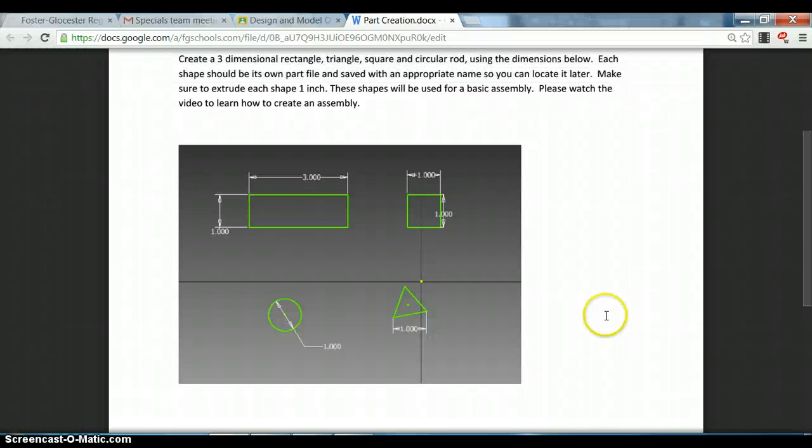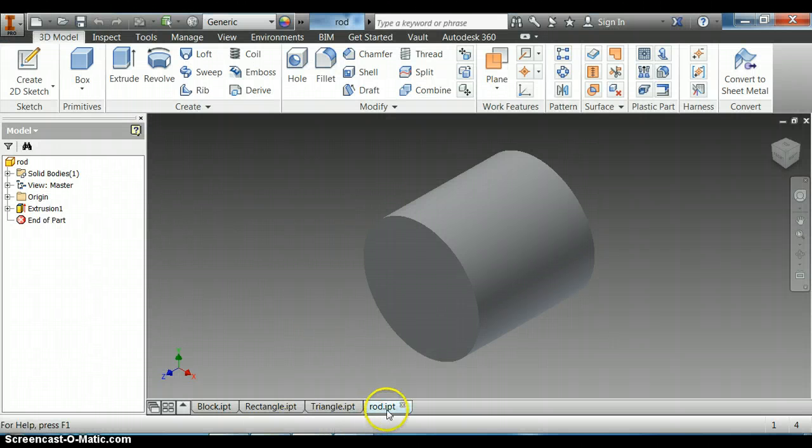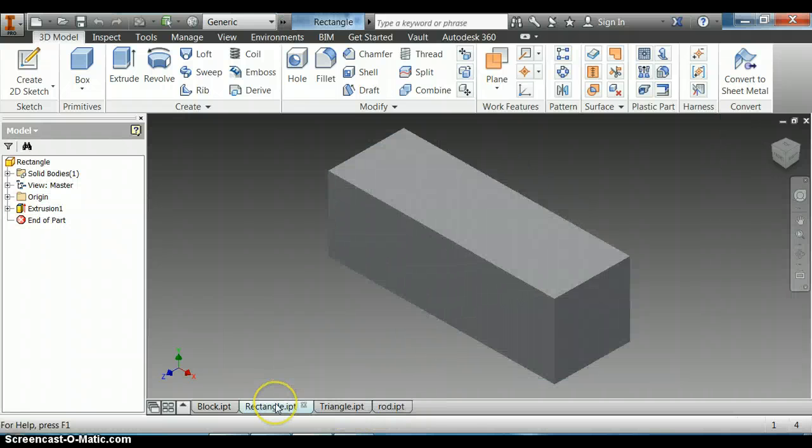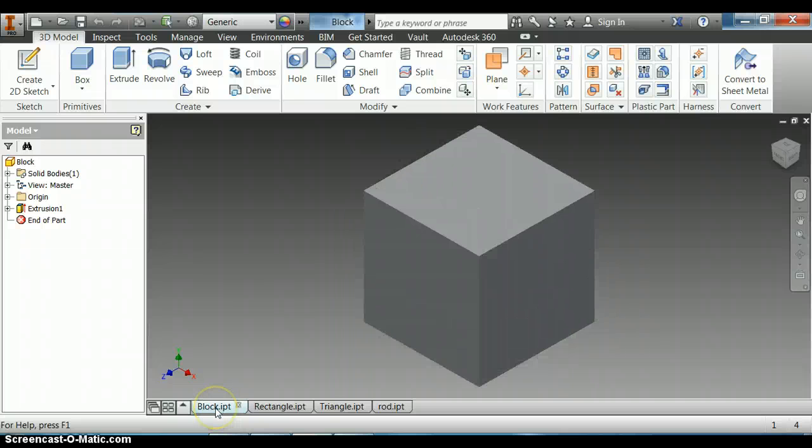Now that you've learned how to make different parts, we have to go on to making assemblies. So here are the dimensions for the 4 basic parts that you need to create. When you go to Inventor, they should look like this. Here's the rod, the triangle, your rectangle, and your block. Once you have these shapes, you're going to use them to build a tower in an assembly file.